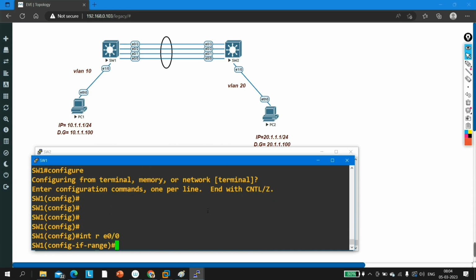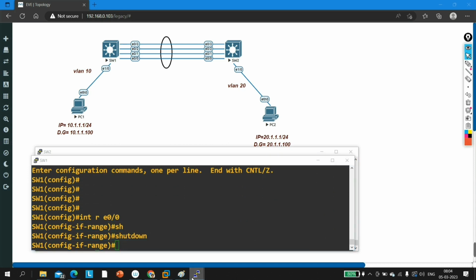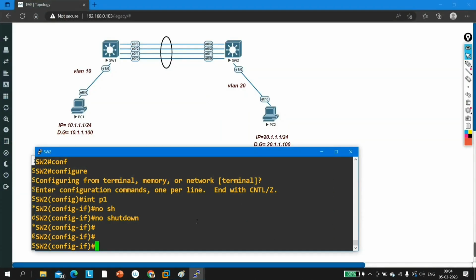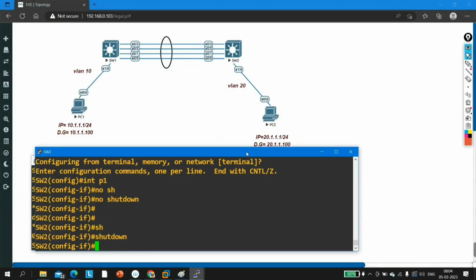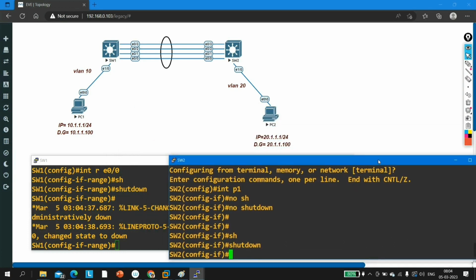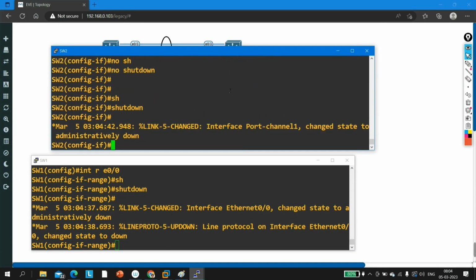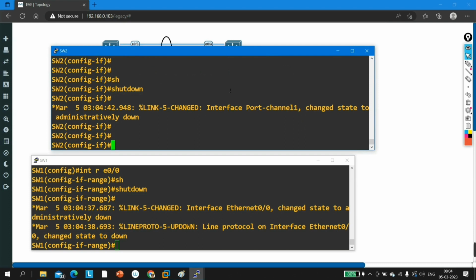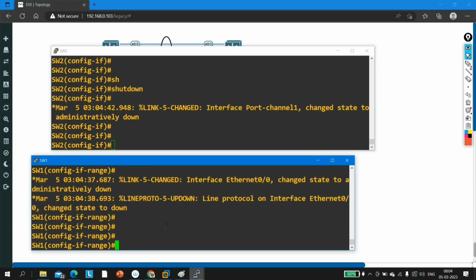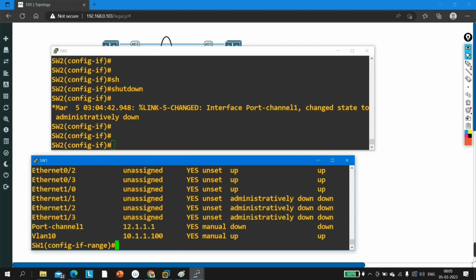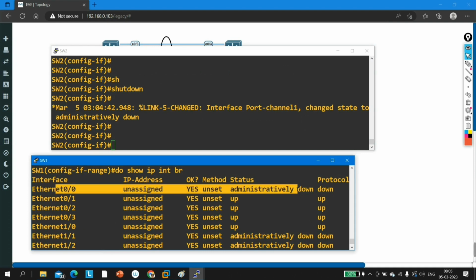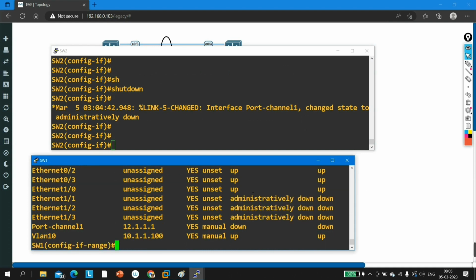Interface range E0/0, say shutdown. And on switch 2 also, let me shut down all interfaces. Shutdown. Wait. Do show IP interface brief. I have done only this interface.